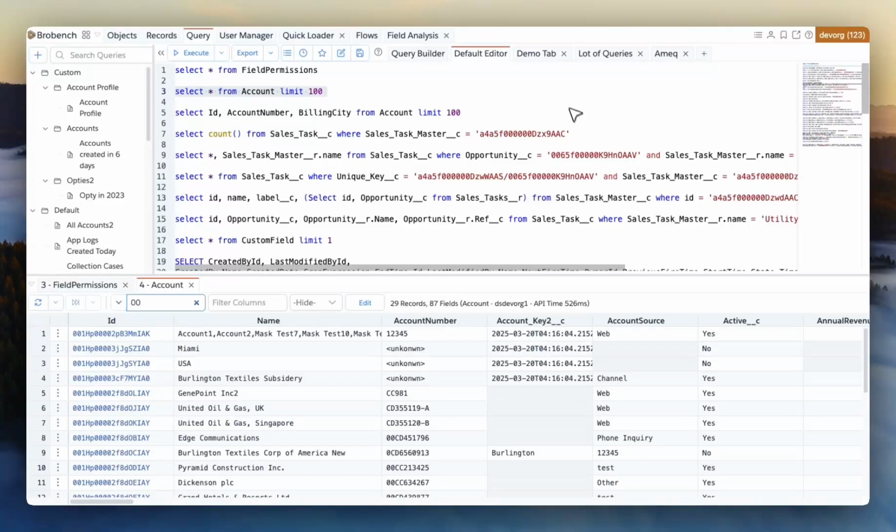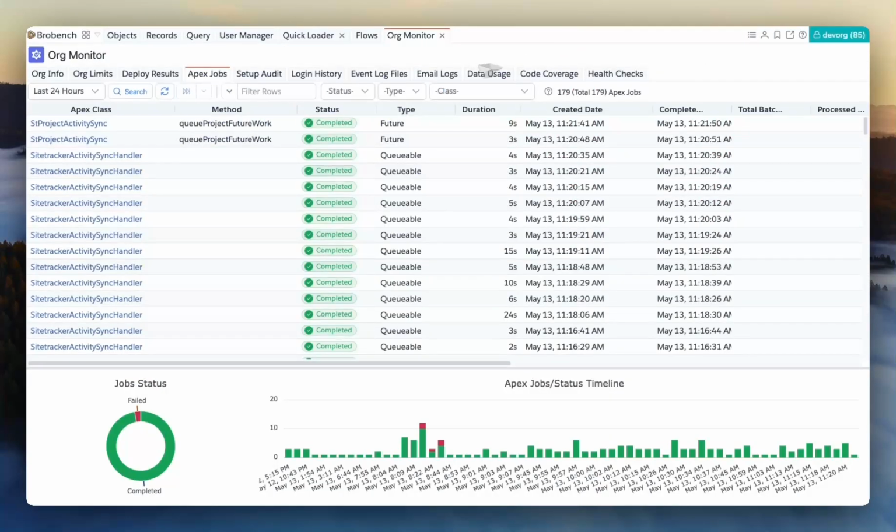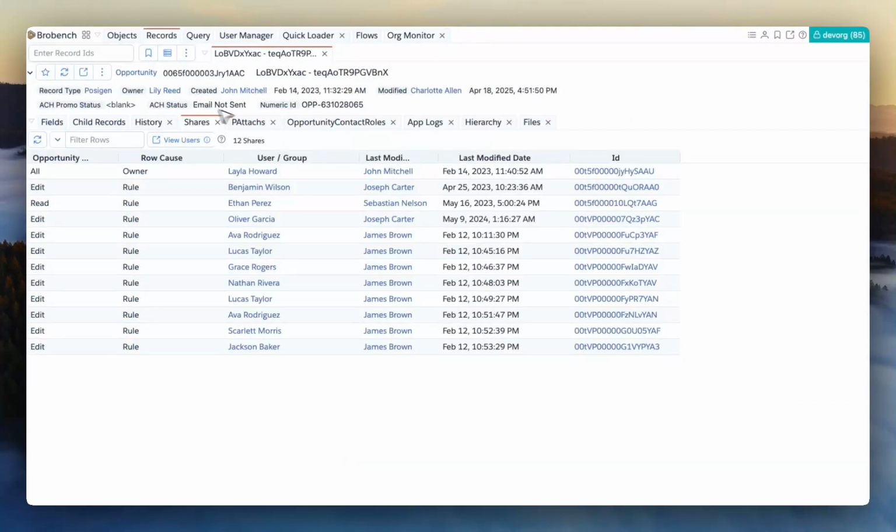Next, we have record shares. When you are viewing a particular record, Brobench shows a lot of information. For example, it shows the child records and the history.